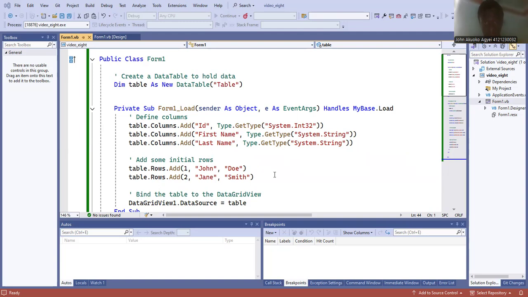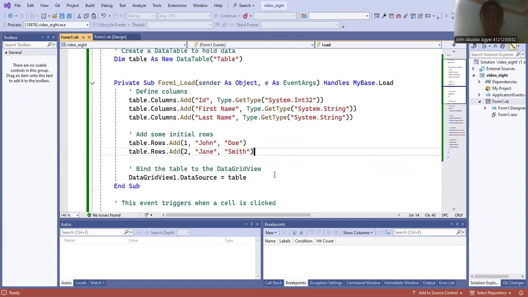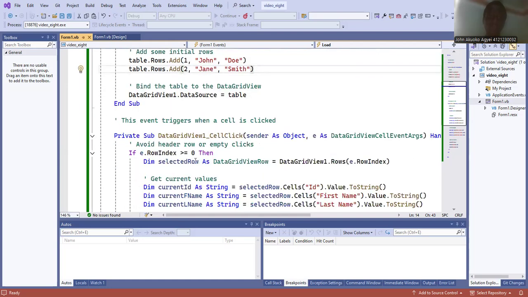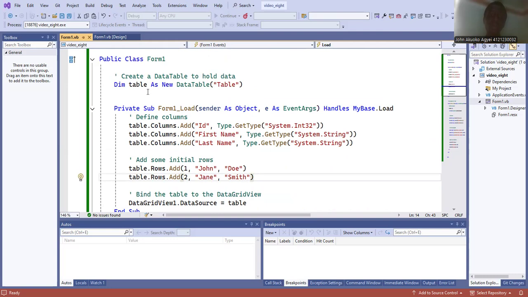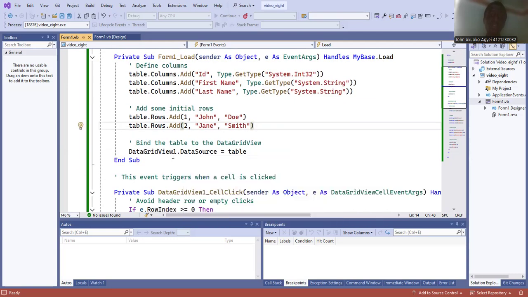So we further move on to add some rows which contain some data. So we table.rows.add. The first one corresponds to the ID, John corresponds with first name and Doe corresponds with last name. Same applies to the second row. So we then bind the table we created earlier, which is the table in memory, with the data grid, so that when you run the UI, the table will be displayed on top of the data grid view one.